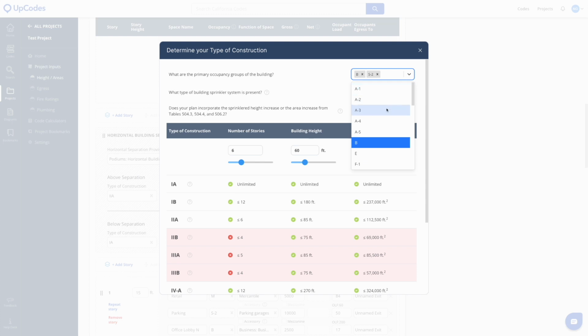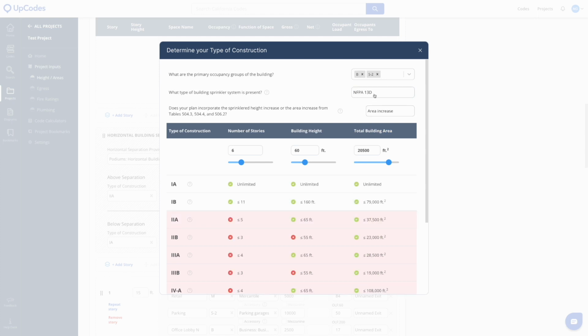You can adjust parameters affecting the allowable construction type at the top of the window. You can modify design parameters using the sliders available under each column. Non-compliant conditions are flagged and highlighted.